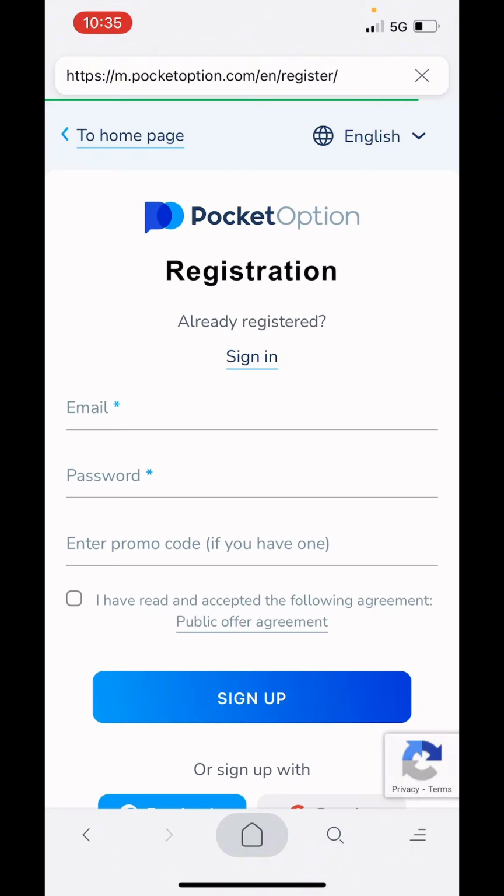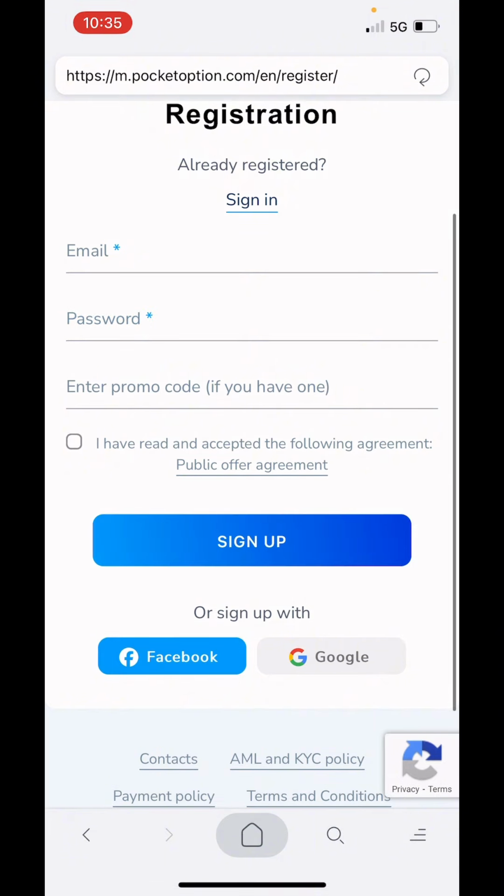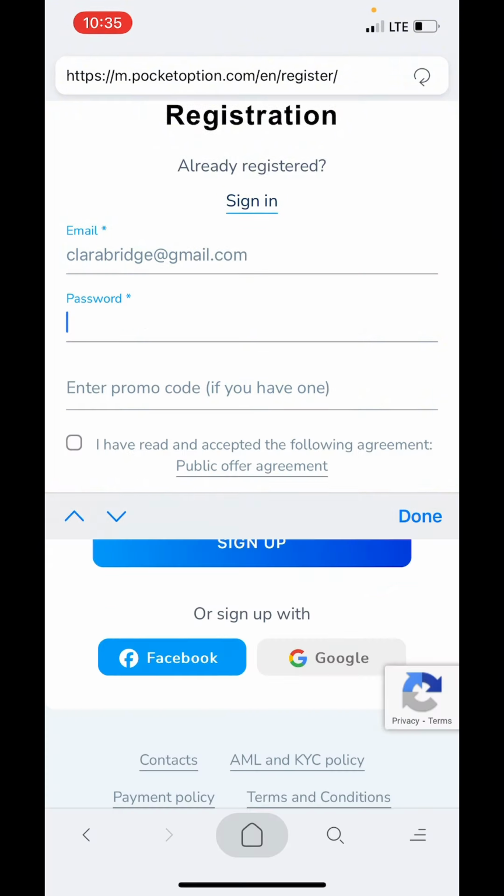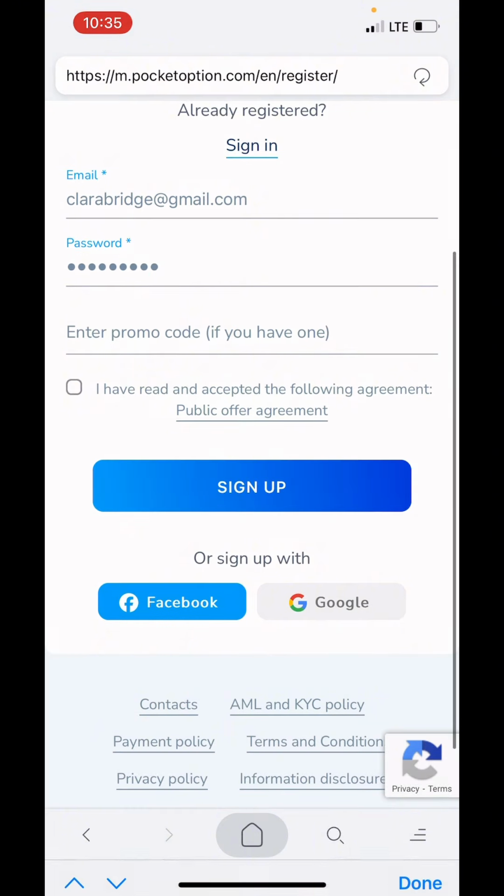So after it has brought us here, we're going to register our email. We're going to input our password. So let me try and add email, clarabridge at gmail.com. Then I'm going to add a password. Then I'm going to click on I have read and accepted the following agreement and I'm going to sign up.